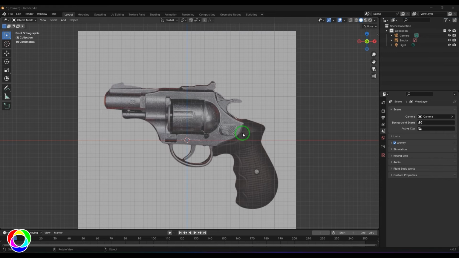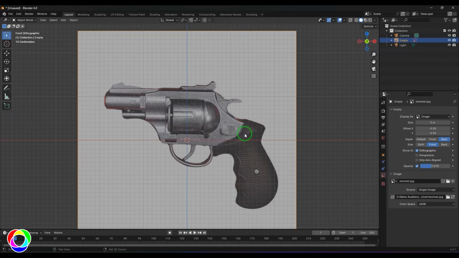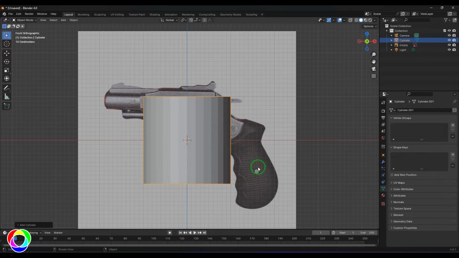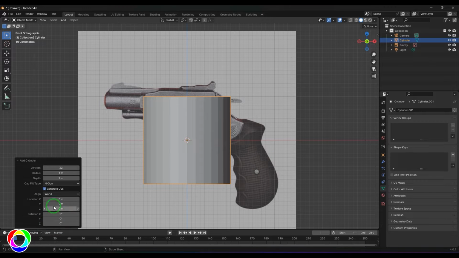So let's start by creating a cylinder. For that, I press Shift A, go to Mesh, and choose a cylinder. The first thing you need to do is set the vertices to a multiple of 6. If I put 12 or 18, that should generally help us. So I'm going to put this to 36. Okay, so you'll have 6 faces.